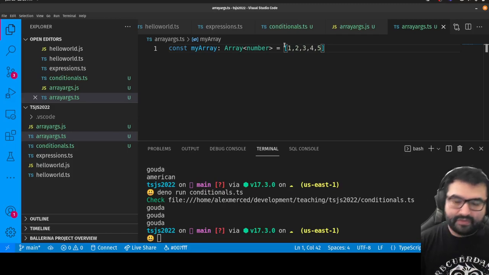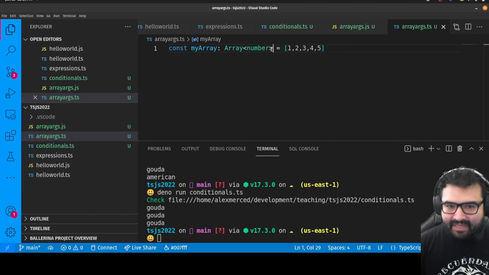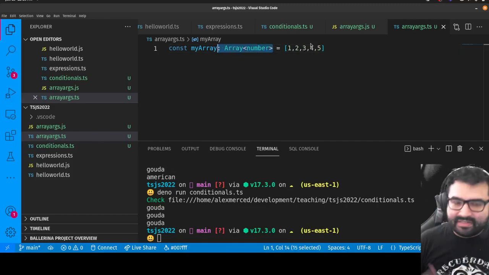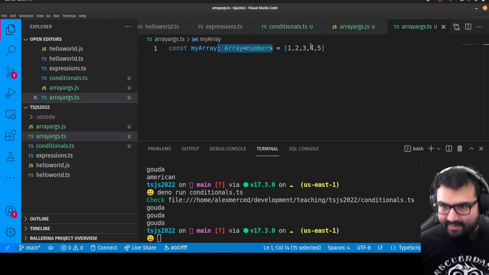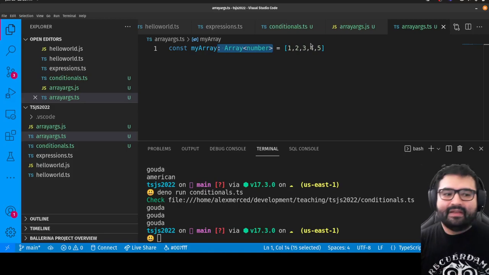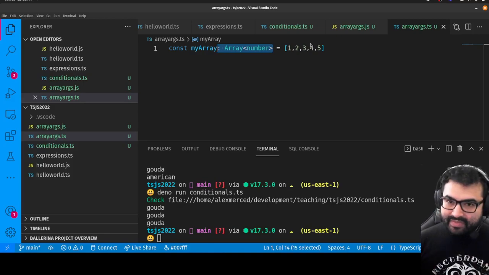Wonderful. In JavaScript, again, there's no typing, so we would just take this out and assign any array to a variable. The only difference between JavaScript and TypeScript is really going to be the typing. Everything else is pretty much going to be the same, because we just want the typing so we can catch those errors.